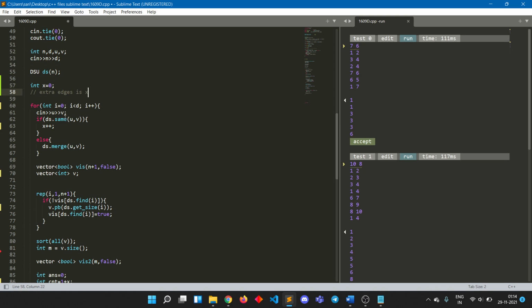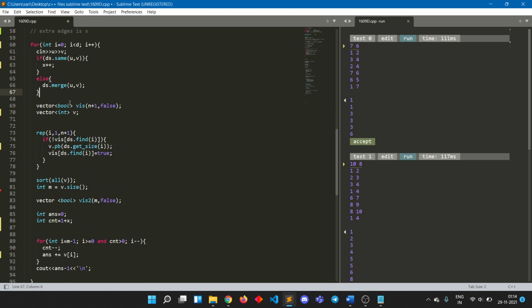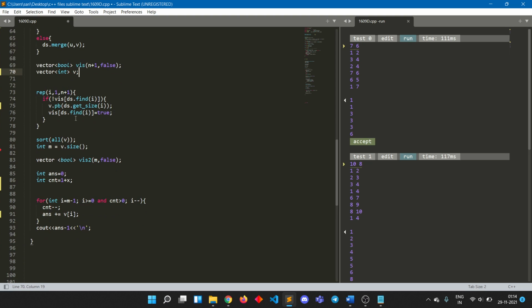Then for every query I input u and v, then check if they belong to the same connected component. If they do belong, then I increase x by 1, else I merge those two connected components. Then I have a Boolean vector of size n plus 1 and I initialize it with false. And I have a vector v which is empty. In this I will store the size of the connected components, right?